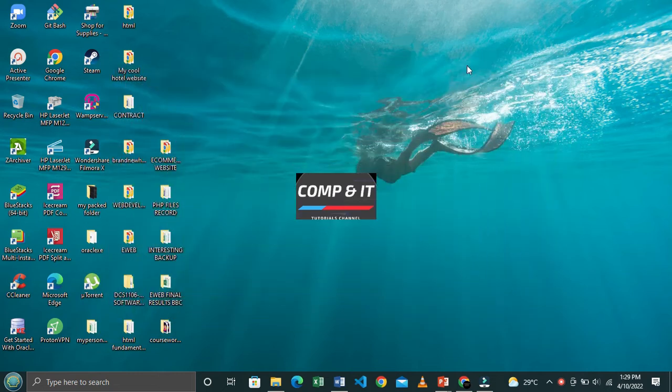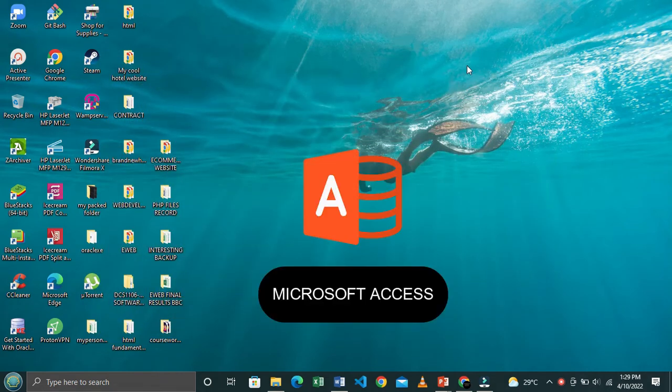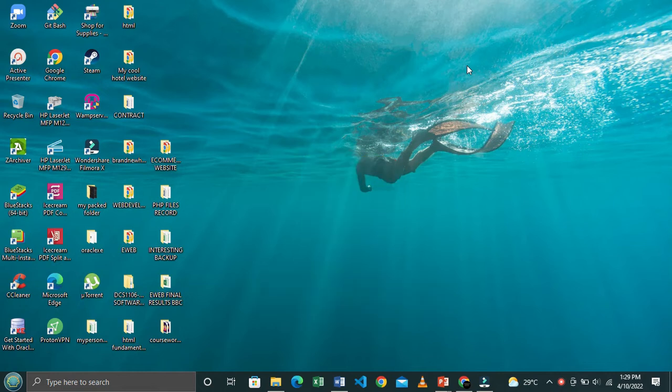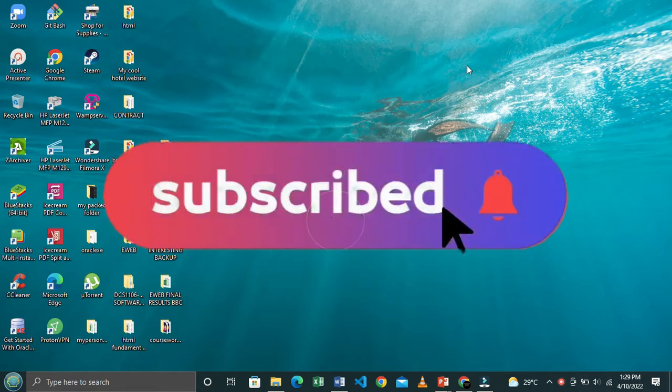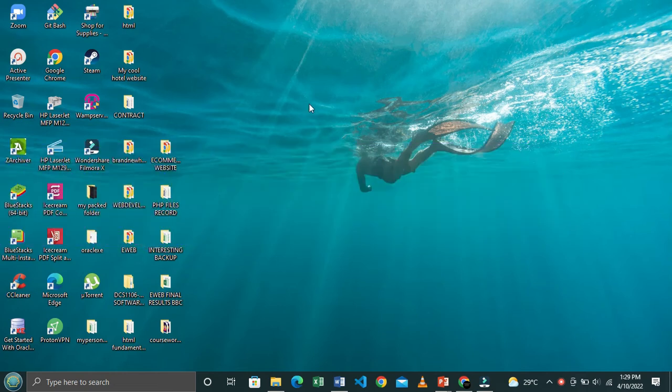Yes, now today we are going to talk about Microsoft Access. That means we are going to interact with the database that is within Microsoft. So what we are going to do, we are going to first of all create a folder. We need to know how to create a folder. That's the first thing that we need to know.